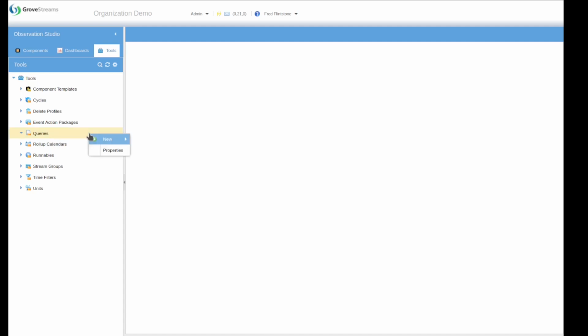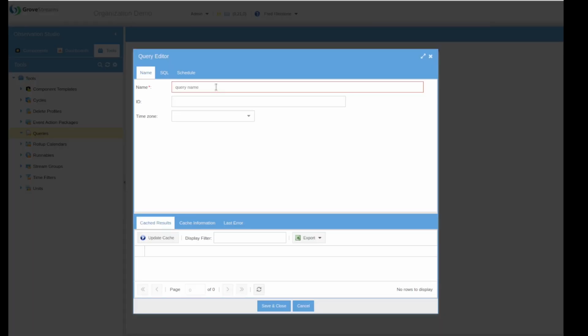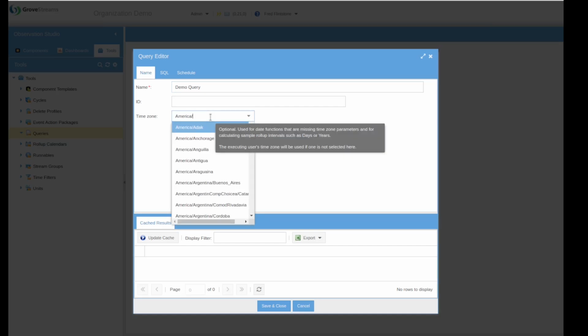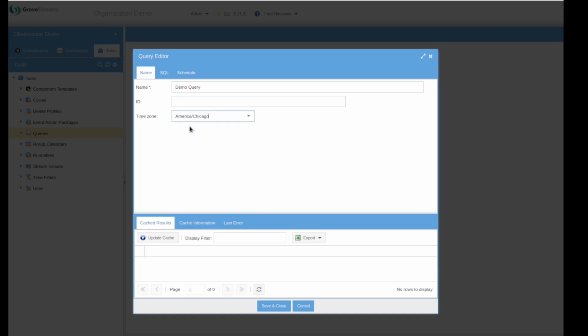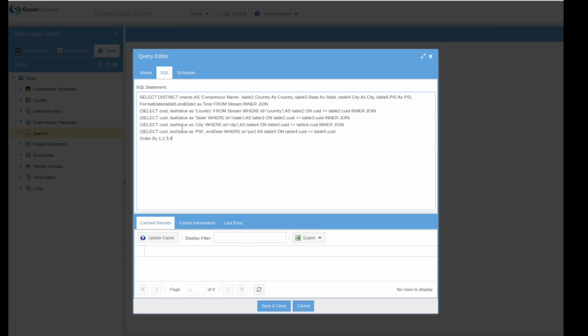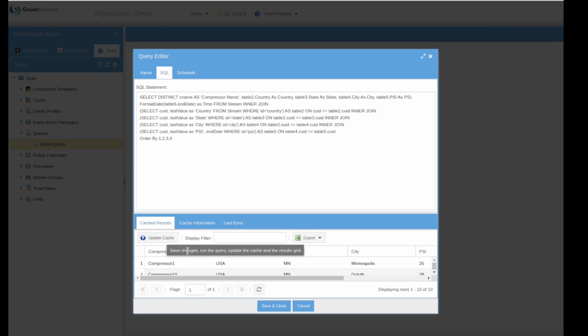Let's create one and go over it. Select the Tools tab, click on Queries, right-click and create a new query. I'll give it a name, Demo Query. Select the SQL tab and enter the SQL statement. Now click the Update Cache button to run the query. The result set is now saved in the store cache.